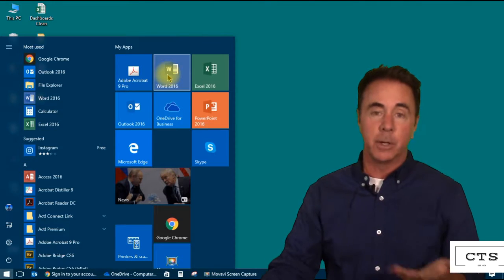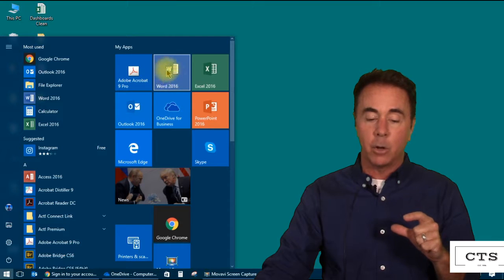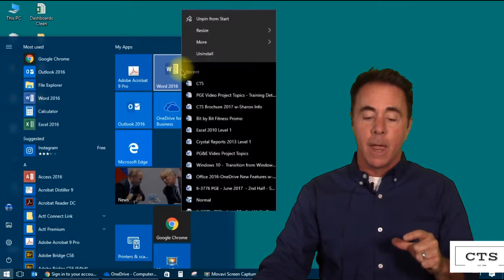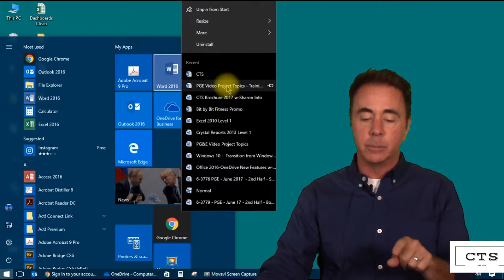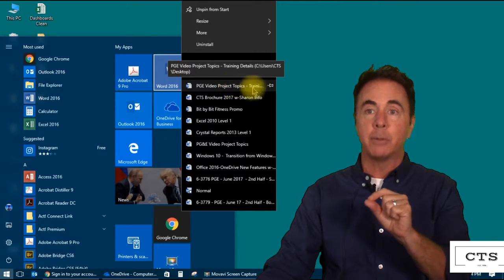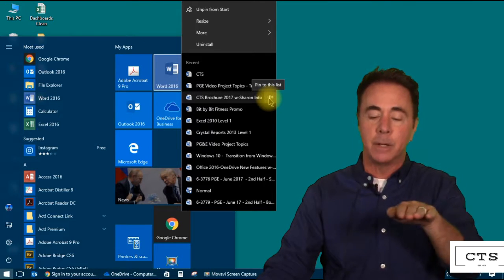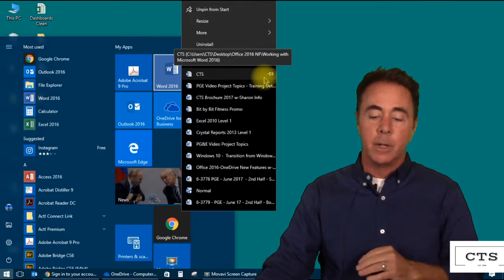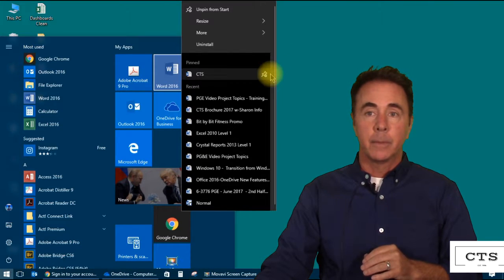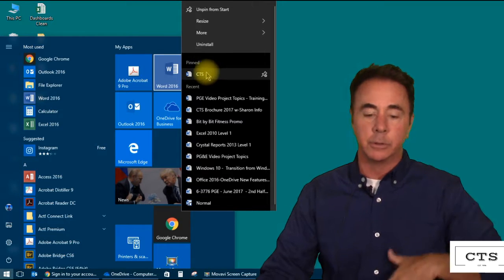So in this case, since I'm here, if I have particular files that I want to pin in Word, I can right-click on Word 2016. And then right here, you have a recent list. And as I hover over the items, notice that a little push pin pops up to the right-hand side. And then at that point, if it's horizontal, that means it's not pinned. So if I want to pin it, I can actually come over here to CTS, for example, click on the push pin, and now that goes up to the pinned section. Now that'll always be in that location for us, which is wonderful.